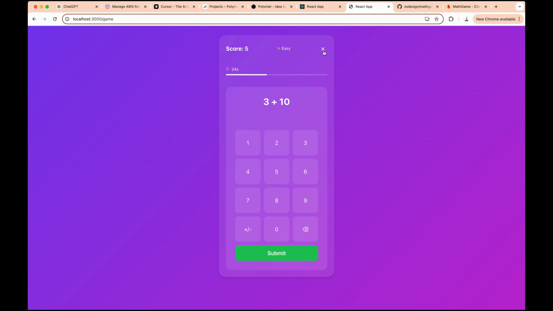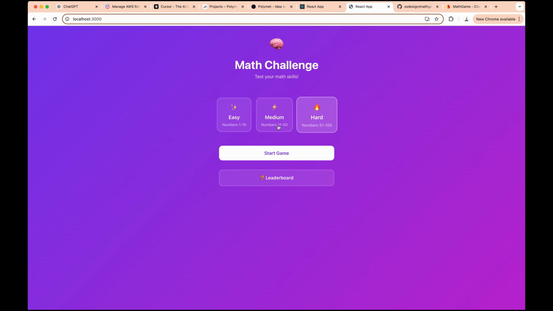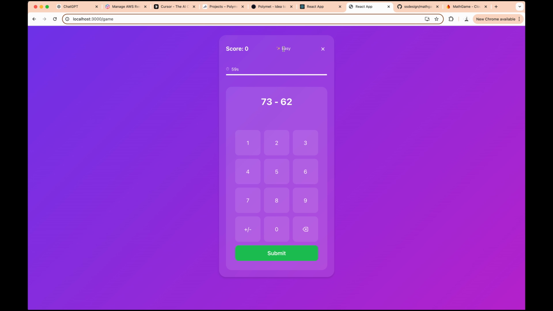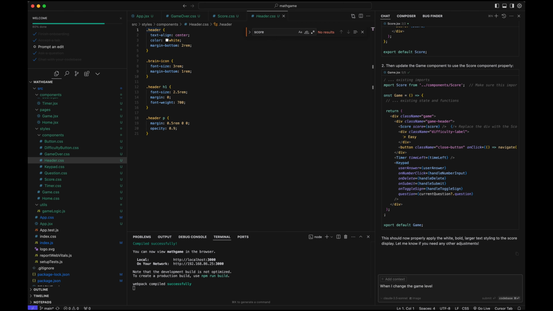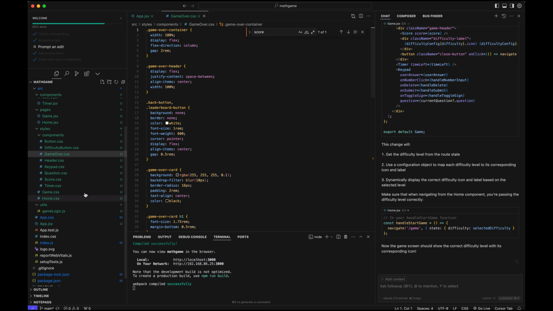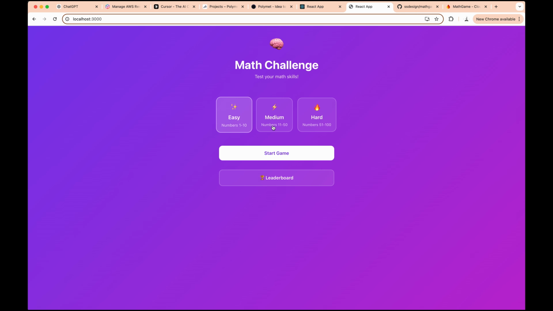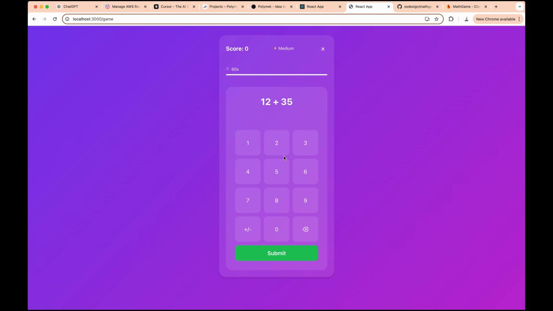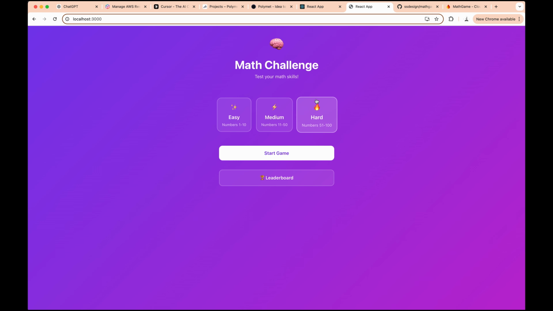Now let's try the other difficulty modes. We selected hard, and the questions are hard, but at the top, the level indicator still shows easy. Let's tell Cursor that we need to fix this. We'll save the changes and check the UI once again. All right, the level indicators are working correctly now.